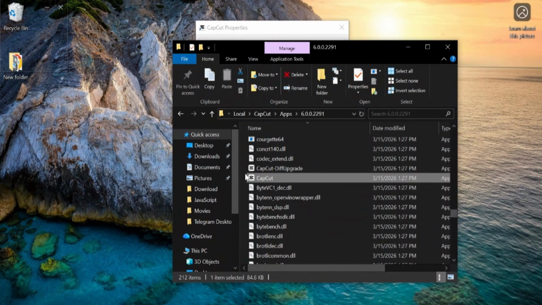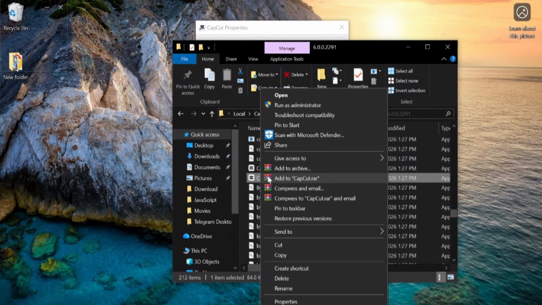Now what you need to do right from here, you can right-click on the exe file and you can either pin it to the taskbar, or you can create a shortcut and place it on your desktop, so that anytime you want to use an older version, which is the version 6.0, you can just open it from your taskbar or open it from the shortcut you created on your desktop, and you are good to go.